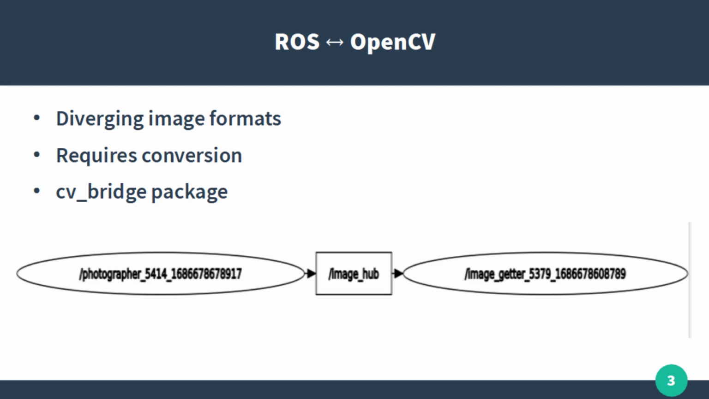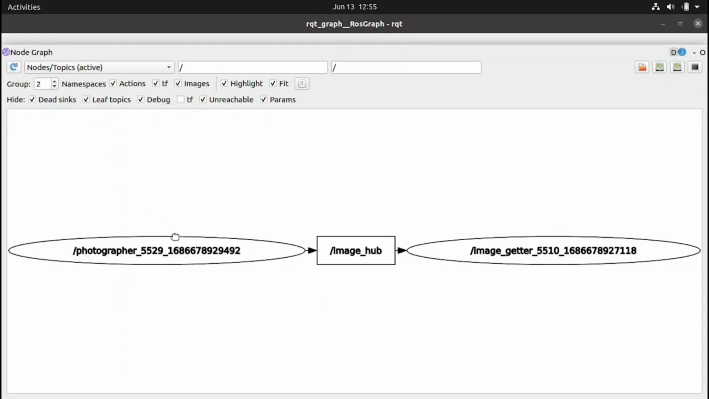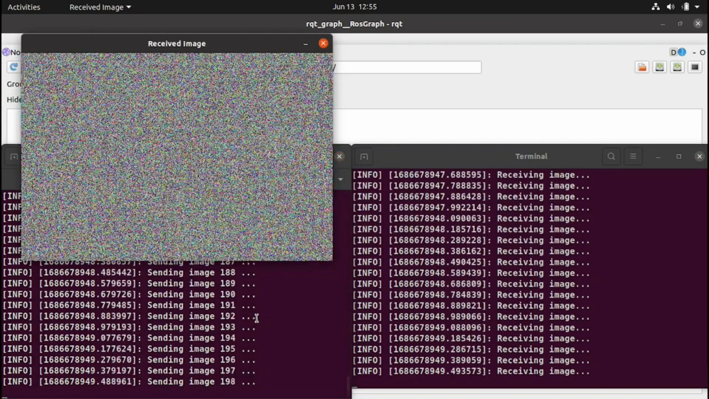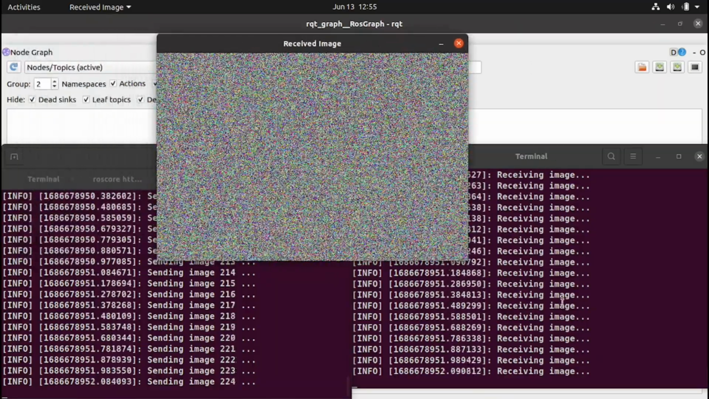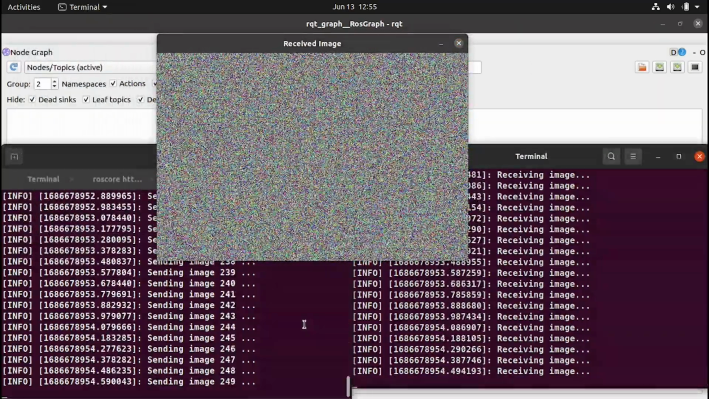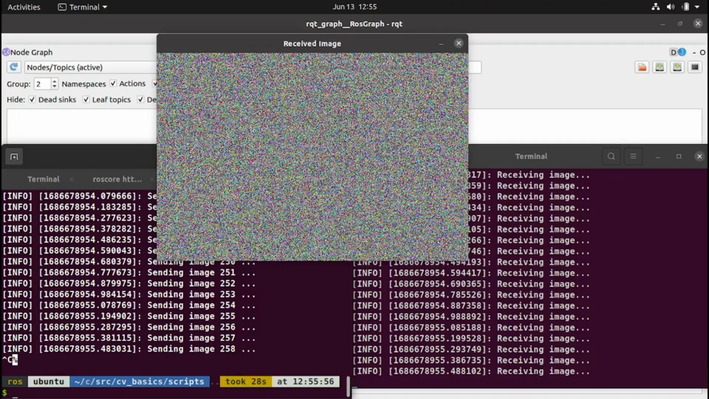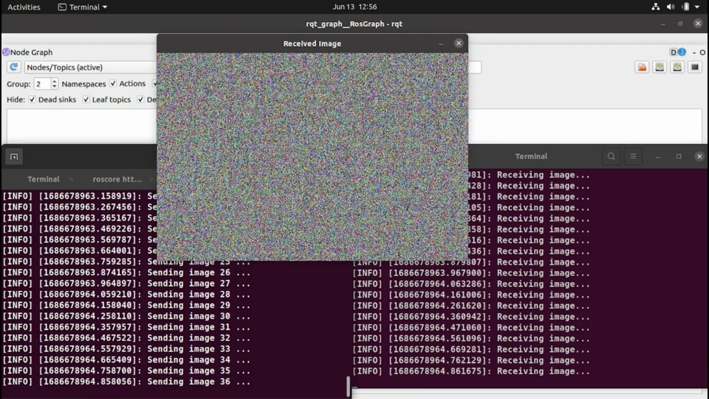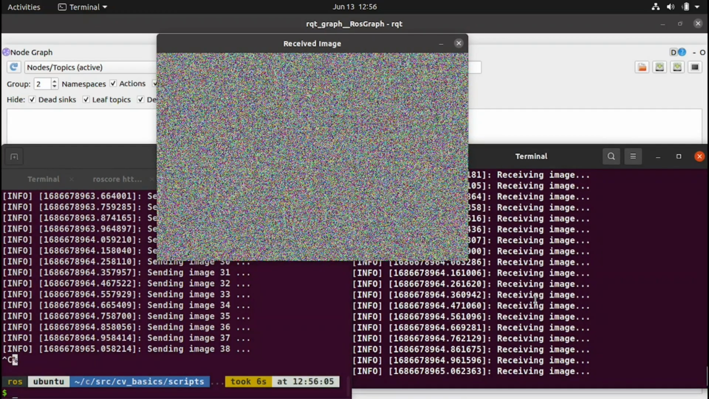However, the OpenCV image format is different from the image message ROS uses, so I used the CV bridge package to bridge the two. To ensure I could send and receive images properly, I ran a test. I published multiple randomized images onto the image hub topic and tested if the subscriber could take those images and display them. We see that if the publisher stops sending images, the subscriber continues to listen to the topic. It displays new images when the publisher resumes.